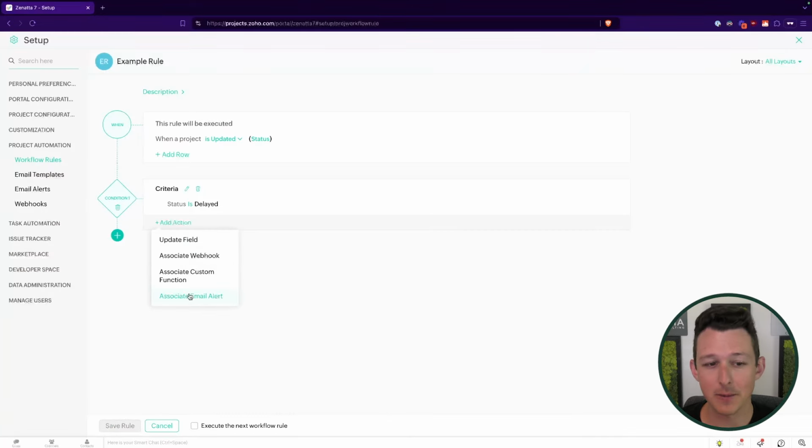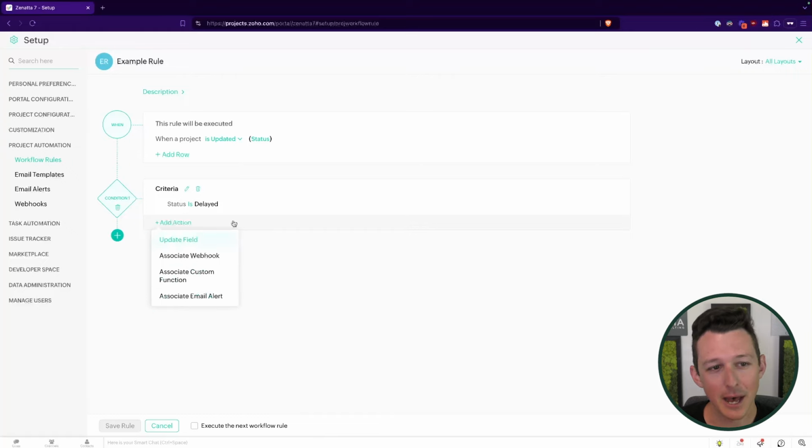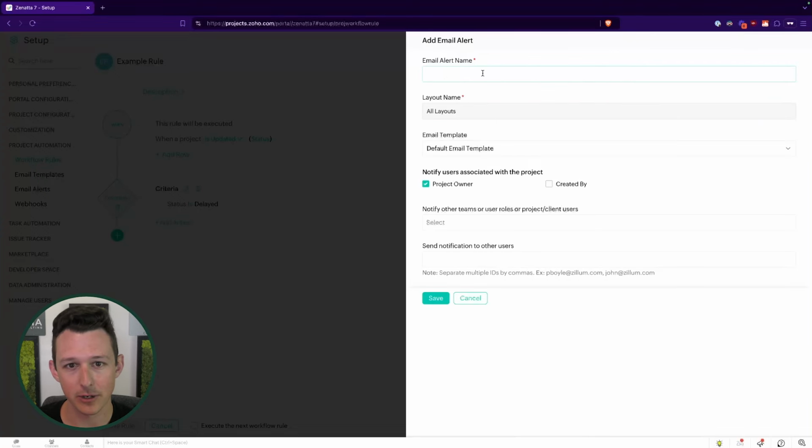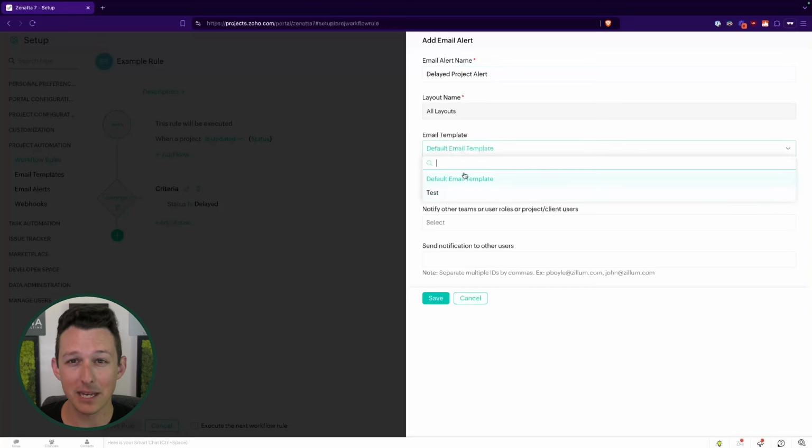Last option is the ability to associate an email alert. This is honestly the one that I would say is the most commonly used, especially when we're talking about project automations. Again, if we kind of carry this example forward, if a project is being identified as delayed, there's probably someone who needs to know about it. And so we can create an email alert. We'll call this our delayed project alert because I'm not very creative. Here we can create many different email templates. I'll show you that in just a moment. We'll go ahead and just select this default one.